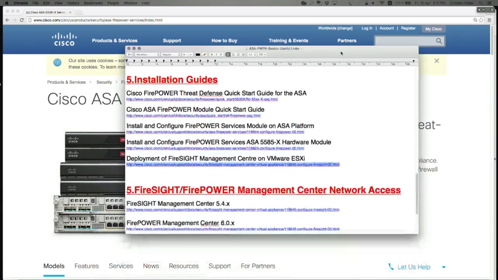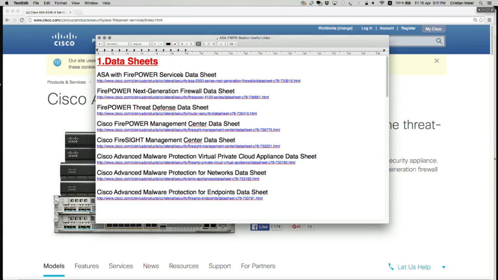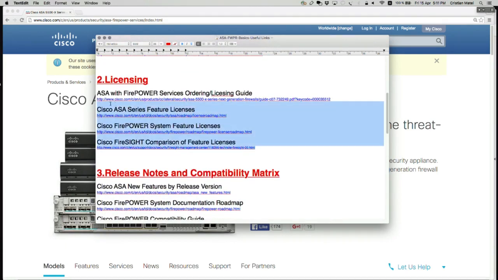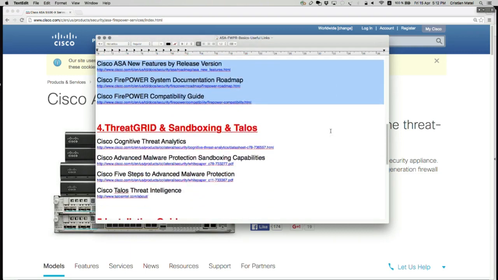So also I'm going to upload this document to the files section of the class. Basically, I have added in here relevant data sheets for Firepower Services and Firepower Threat Defense, the unified code, and Firesight Management Center. I have also added some relevant documents for licensing, both on the ASA and on Firesight. I've added some release compatibility matrices, depending on which version you run on the ASA or which version you run on the Firepower Services, basically what is the required Firesight version you have to run.